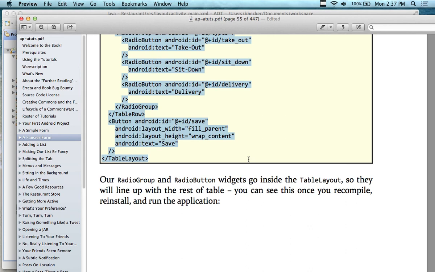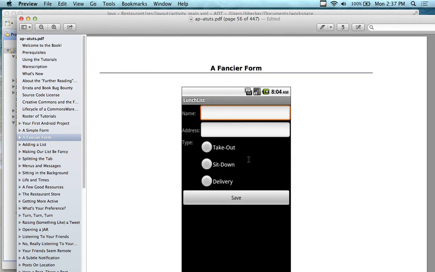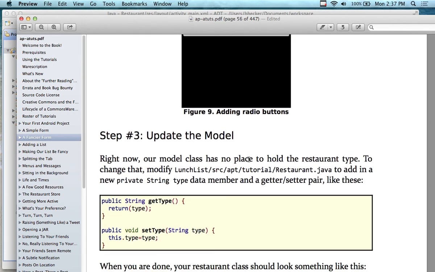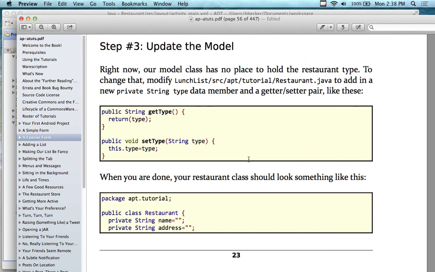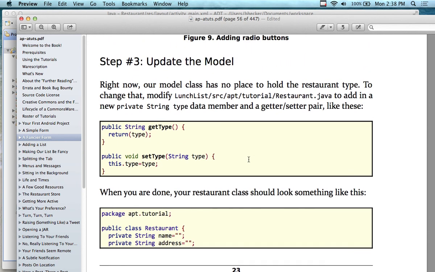So naturally that's going to come up here. We added the radio button. Our interface looks like that now. And so now we're going to add a type. So the data is going to be called type. And we're going to have a get type and a set type.